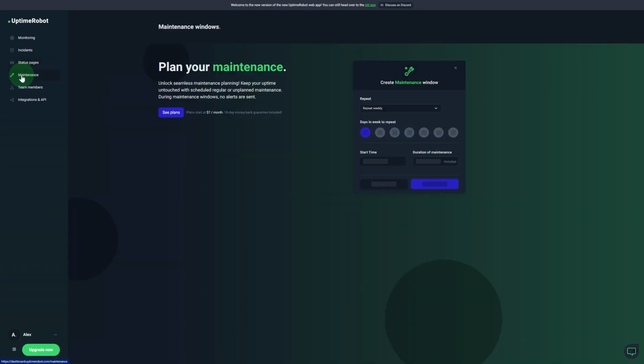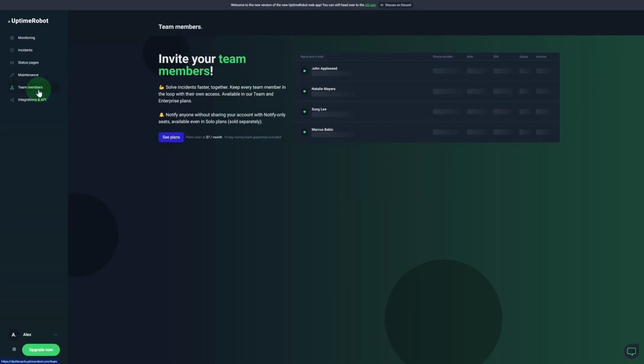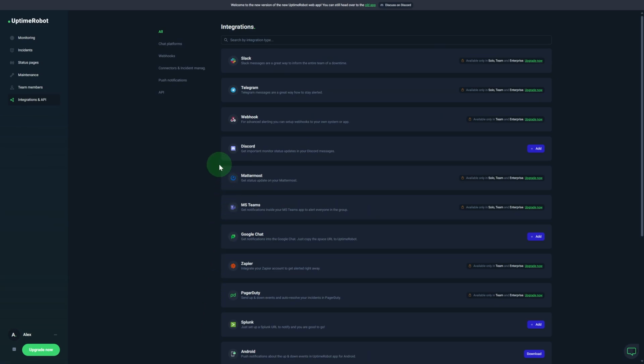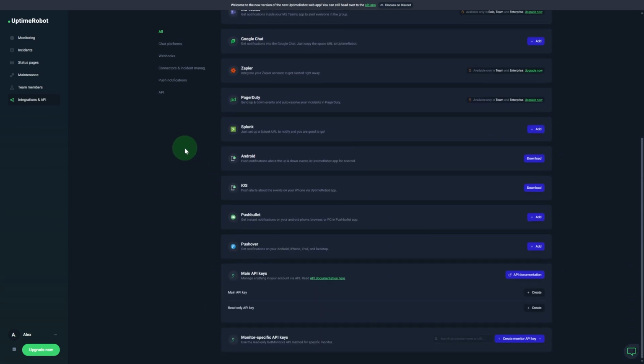You have your maintenance, and for this you're going to need to update your plan, but for the maintenance you can check out the sites and see how they are performing. Everything basically can be maintained using this section. You have your team members, so you can add your team members in here to collaboratively work on different types of projects and websites. And then you have your integrations, and integrations are really handy if you want to automate your workflow and do a lot of stuff.